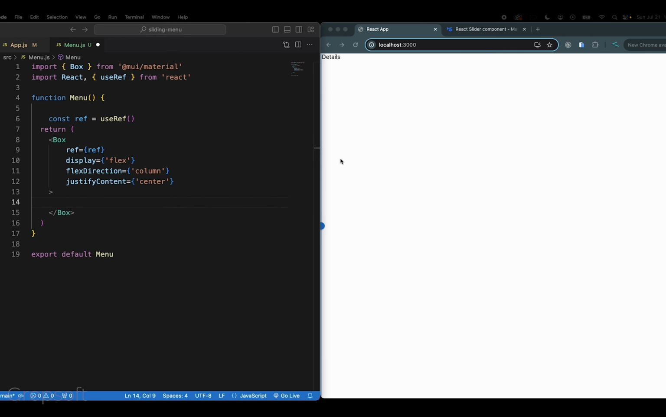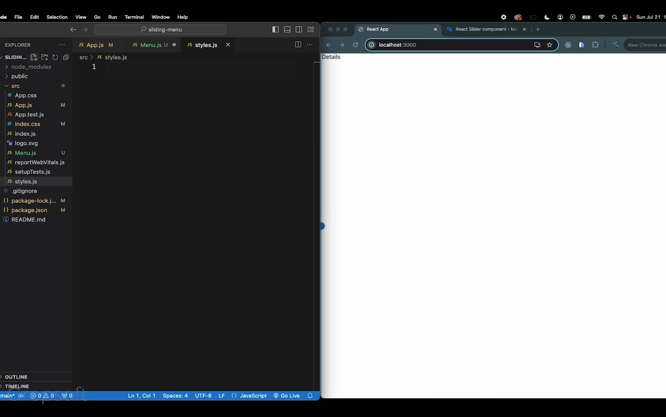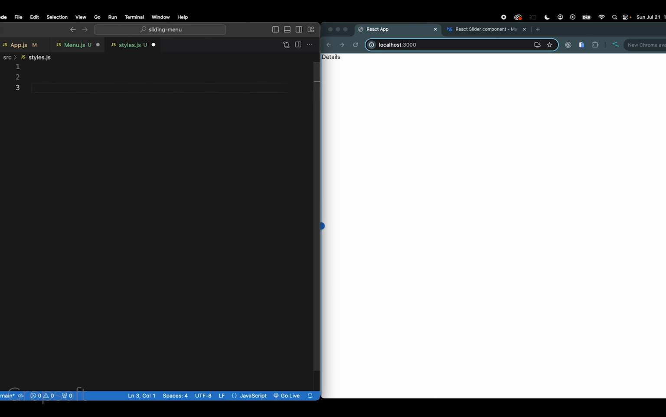Okay, so we need a menu item. The menu item, as you saw in the demo, is going to have an icon, a text, and all that. So what we can do is come here, create a new file, and I'm going to call it style.js like that. Let's close this. And this is where the fun begins. So I'm going to come here and I'll say export const menuItem like that.